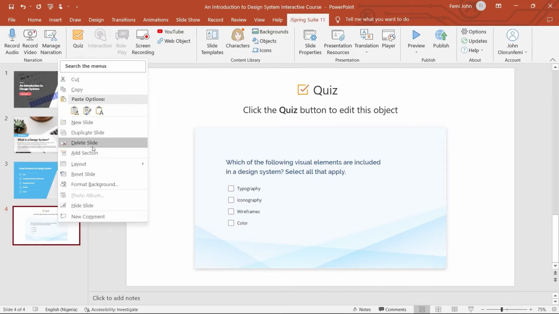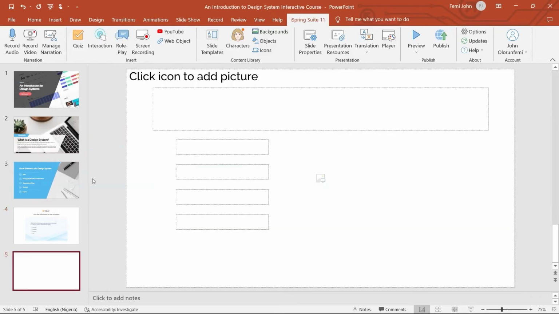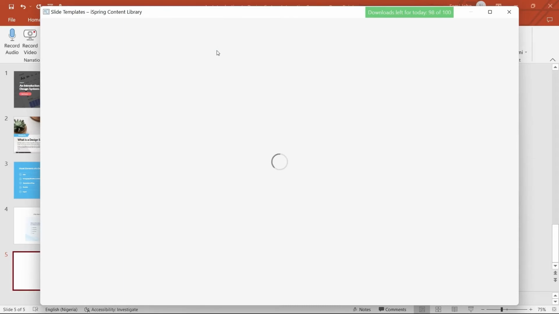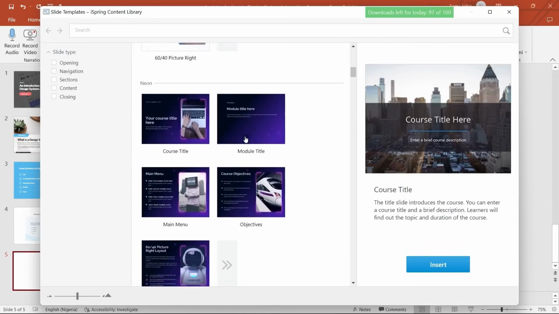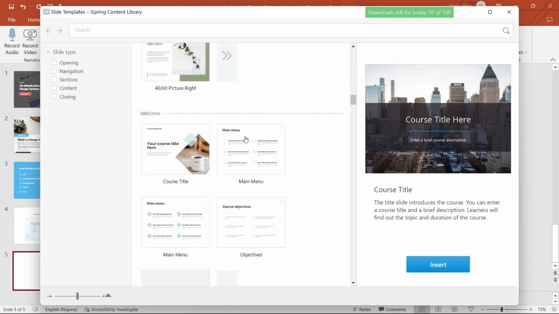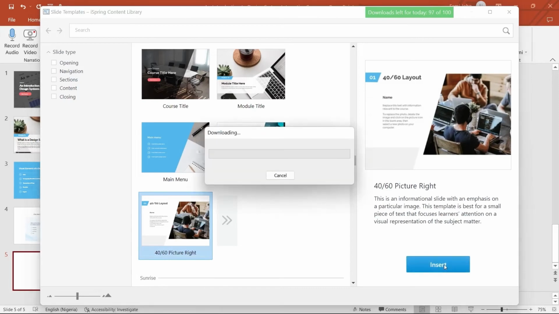I'm going to create a new slide because I want to add more content to this course. I want to add some interactions that are different from quizzes, but for now I'm just going to click on the slide template, and I'm going to add some more content so that we can continue adding more content to our course. I'm going to scroll down to the template section just as usual and get one of the template slides we usually use, and I'm going to click on insert.